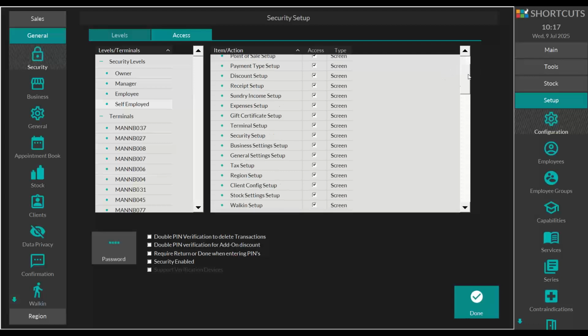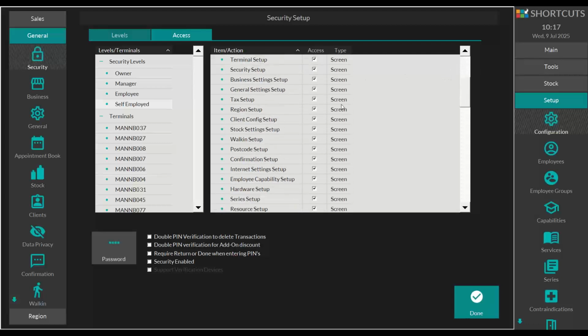So just simply go through, working through each individual option, making sure that you're happy with the level of access for this newly created self-employed security level. If you have any particular questions on the security setup, or if there's something that you're particularly concerned about this staff member seeing or not seeing, feel free to drop me a question or a message in the chat box, and I'm more than happy to run through that with you at the end.